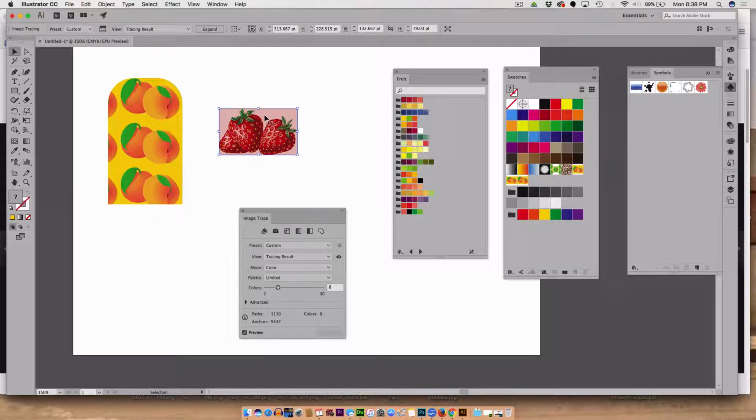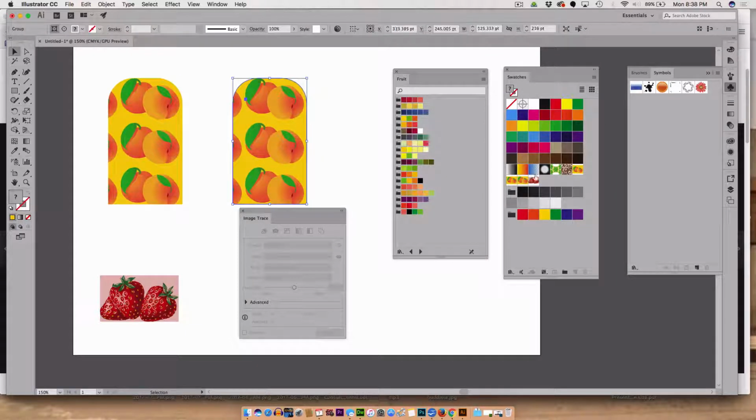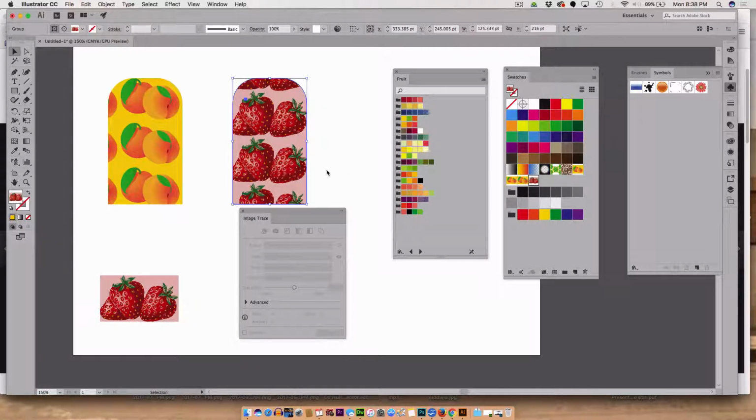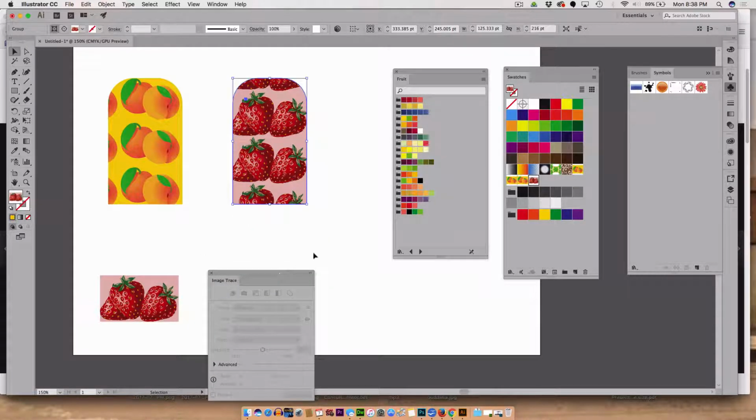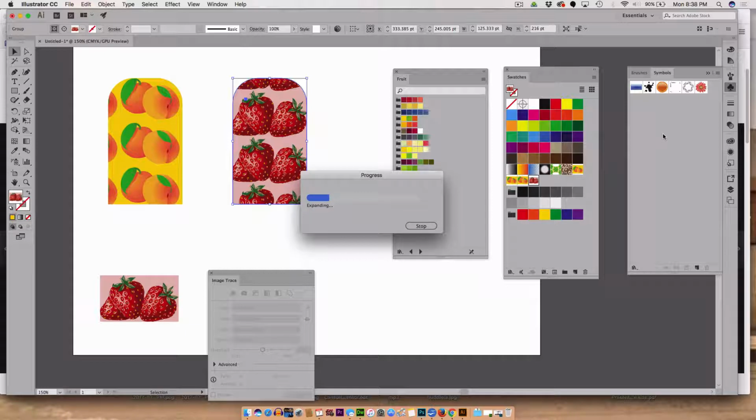So I'm going to click and choose to drag it into the swatches panel. And then here, if I essentially just duplicated this and use this, there goes strawberries. Okay. So now you've got the same thing you need to do here, which is Object, Expand. And now it's expanded so that if I want to move this one, it's a lot of points that it's expanding. So the point being, now each one of these elements can be moved or tweaked on its own.